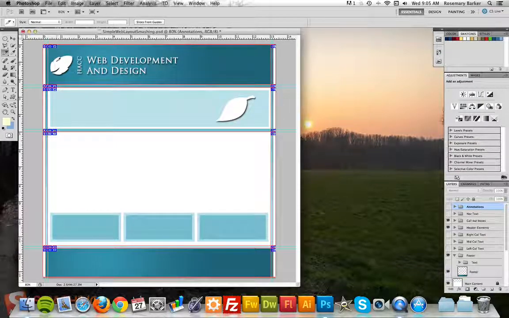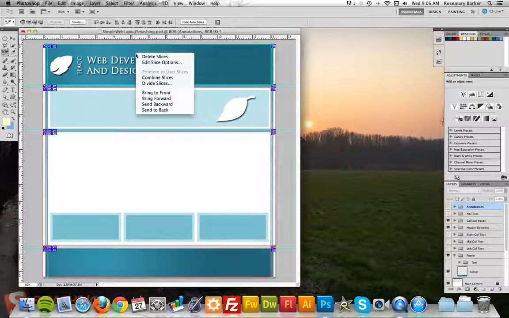Now, obviously, I've got some that are just nonsensical. If you take a look up here in your header, you've got this slice over here, and this little slice over here. So we need to combine those and make this one large graphic. Grab your slice tool, but go down to slice select tool instead. It's underneath slice tool. I'm going to click once, hold down my shift key, click again, and then click a third time to get the little tiny slice there on the edge. Right click and tell it to combine slices.